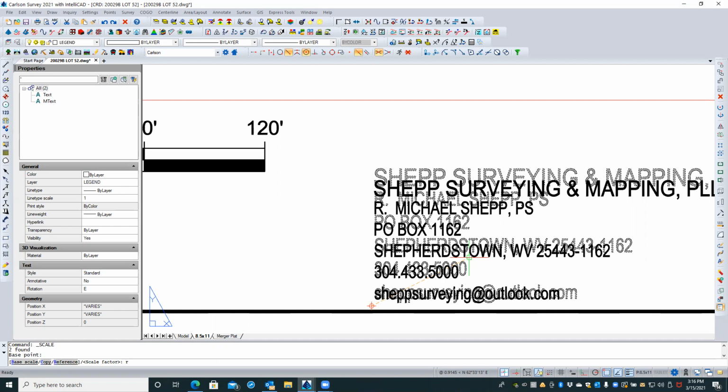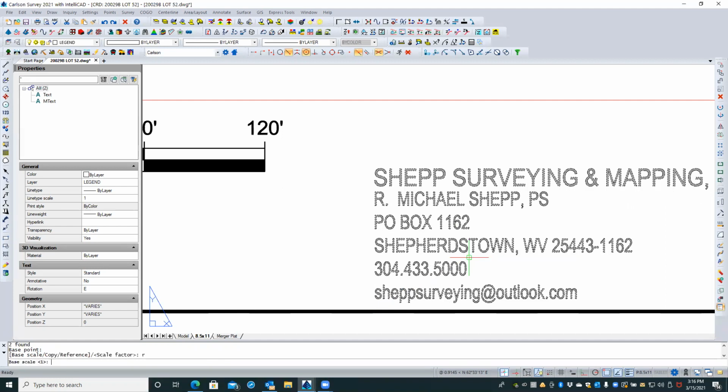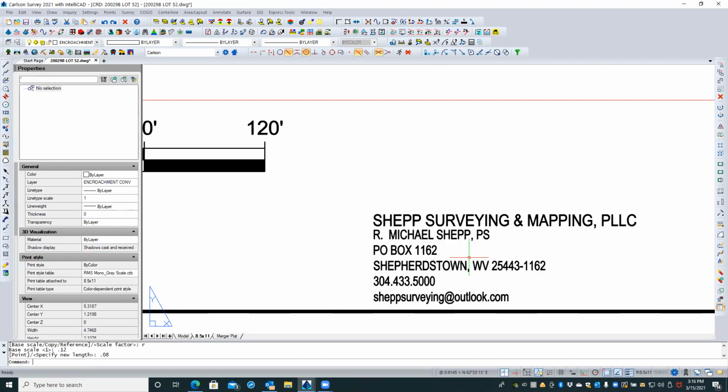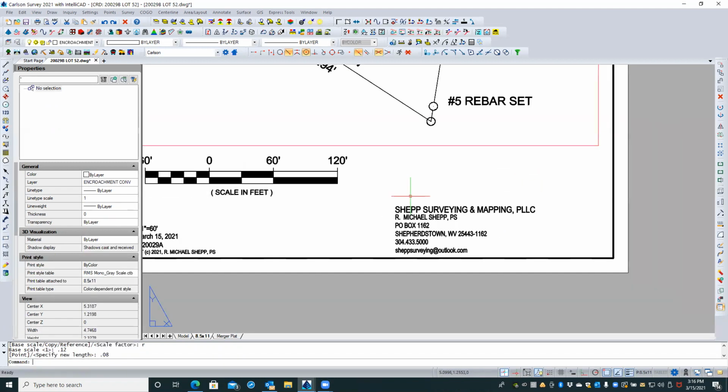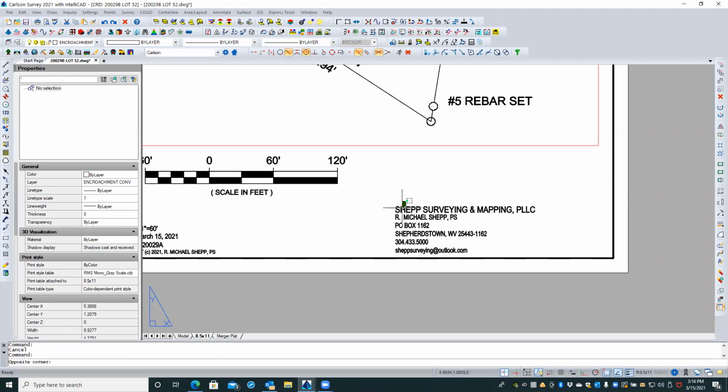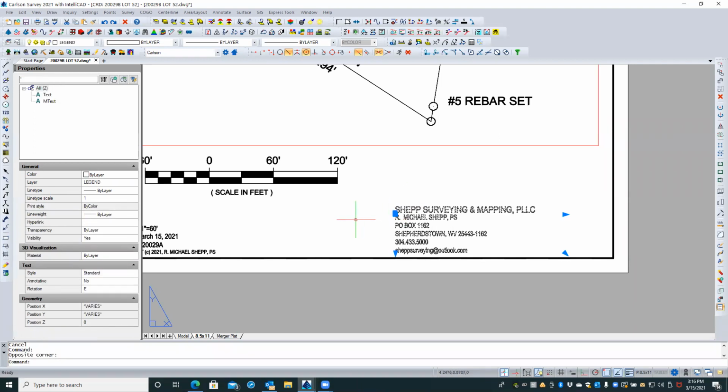And that would be one of my options over here on the command line, R for reference. So if I type R and hit enter, the base scale was 0.12, what the smaller text was in here. So I'll say that. And the new length I want that to be is 0.08. So that now has moved that down to be this size.